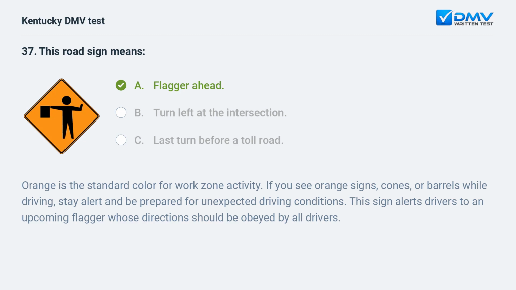Orange is the standard color for work zone activity. If you see orange signs, cones, or barrels while driving, stay alert and be prepared for unexpected driving conditions. This sign alerts drivers to an upcoming flagger whose directions should be obeyed by all drivers.